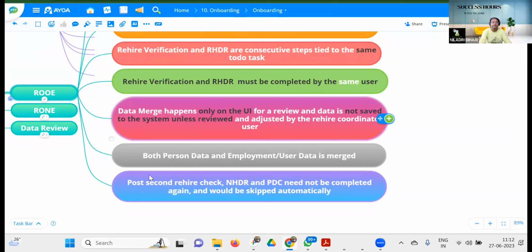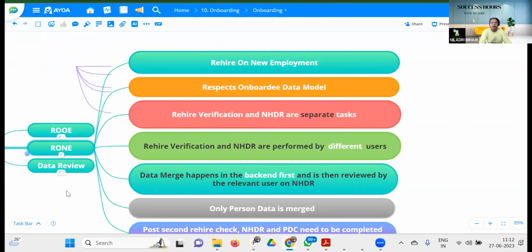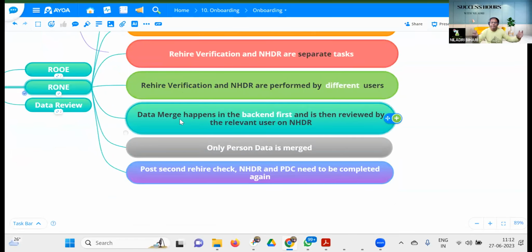But in case of RONE, Rehire On New Employment, data merge must happen in the backend first, then it is reviewed by the relevant user, whoever is the coordinator, in the new hire data review stage. So this is again another difference.